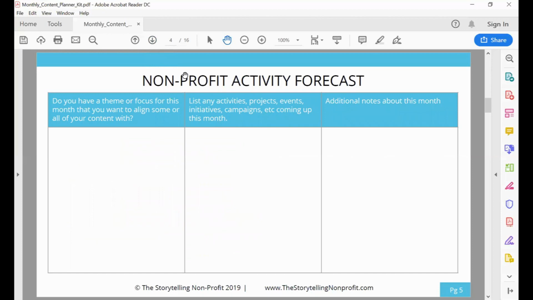So the first piece in planning your content is to kind of do what I call a nonprofit activity forecast. And this is really about understanding the bigger picture of what's happening at your organization. To me, this is the bird's eye view of what's going on and how we can strategically connect our content to our goals and focus and other things that are happening at our organization. So there's 3 pieces here, although 2 that are really essential to fill out.